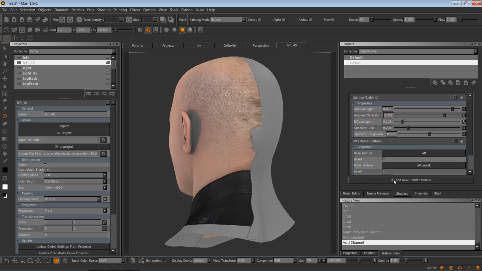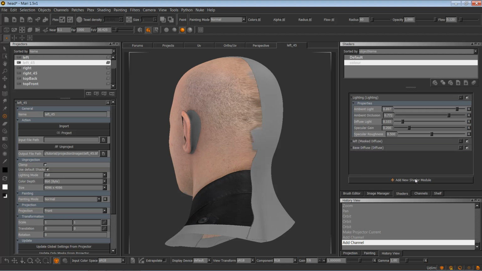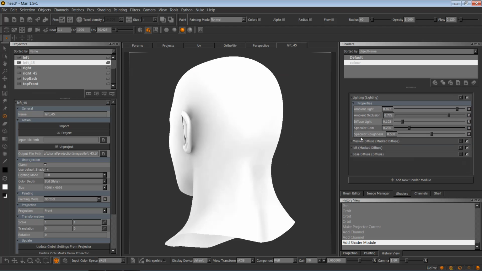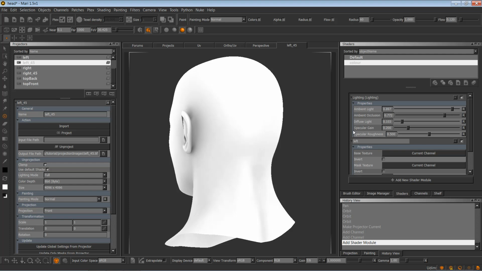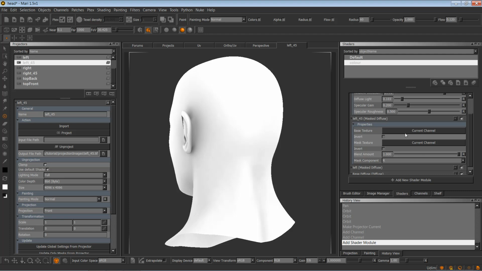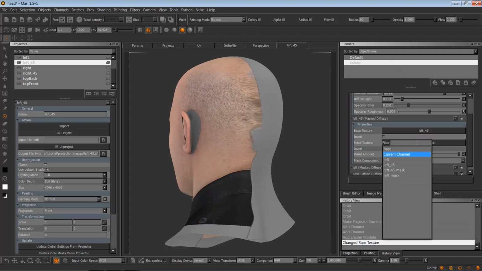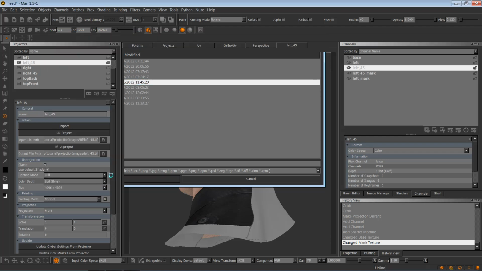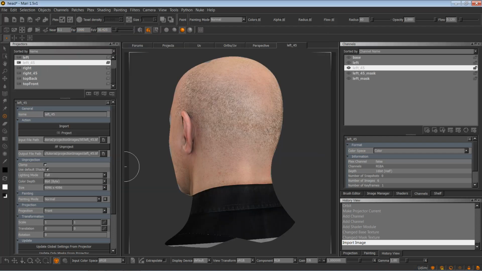Then back to our shaders, add new shader module, masked modules, masked diffuse. I'm just going to rename that left 45, and the base texture is going to be left 45, the mask texture left 45 mask. Then back in channels, make sure we've got our left 45 channel and our left 45 camera selected, and we're going to import our left 45 image, and then B to bake.